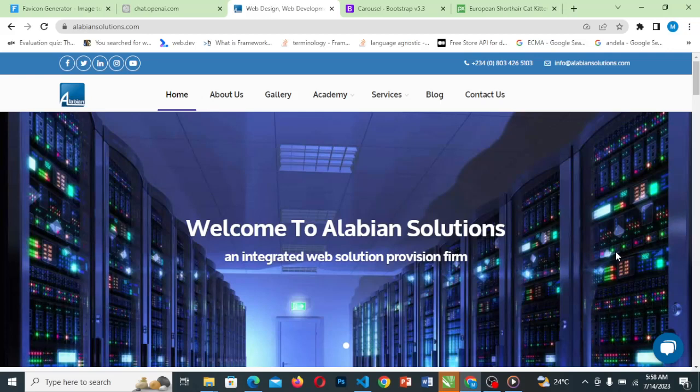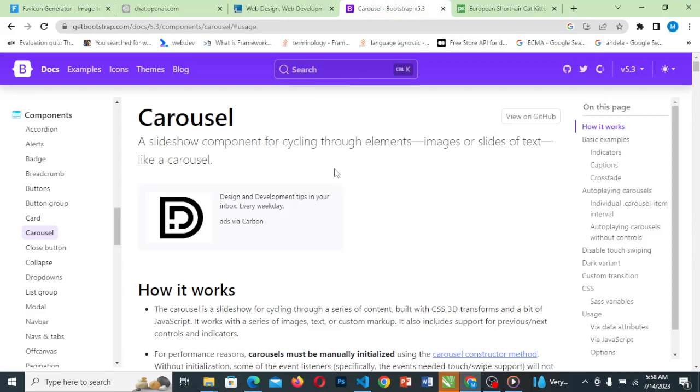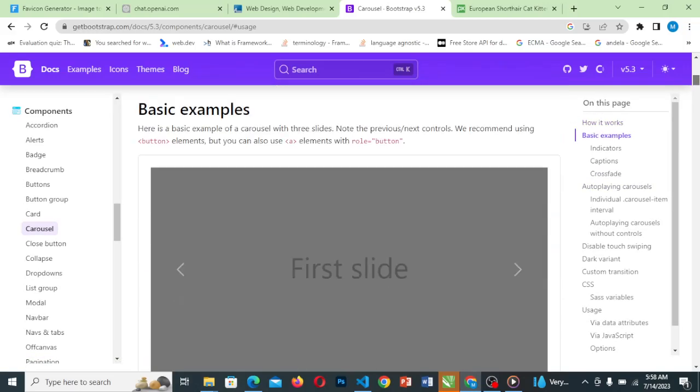So we'll be diving into our Bootstrap. To take the section, we'll be talking about the carousel, a slideshow component for cycling through elements, images or slides of text. So we'll just go into this.